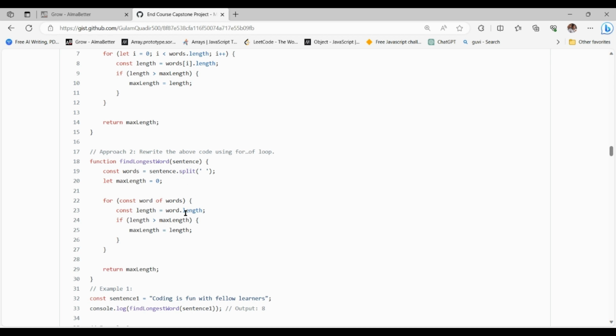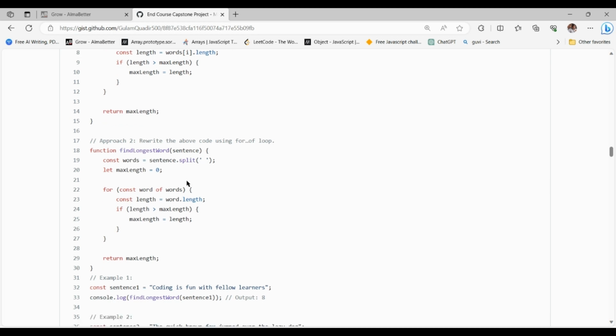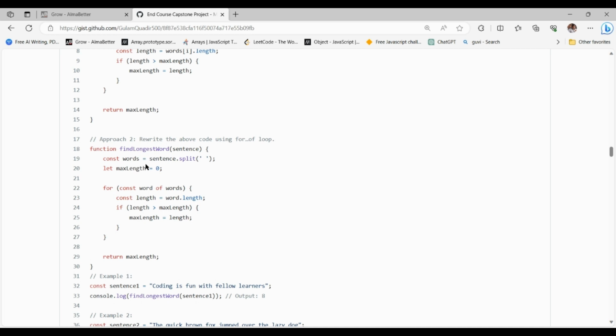First of all, longest word length. The function findLongestWord is used to find the length of the longest word in the input sentence. The first line, const words equal to sentence dot split, splits the input sentence into an array of words by using the space character as the delimiter. After this, the words array contains individual words from the sentence.